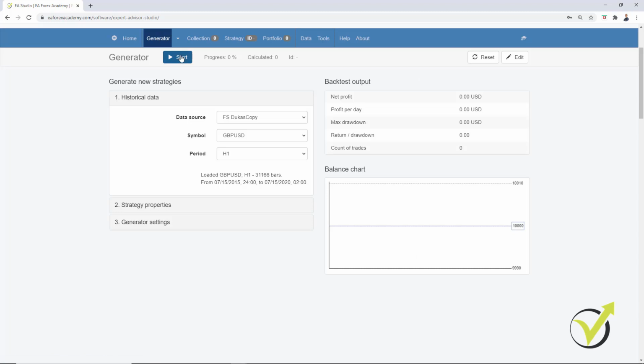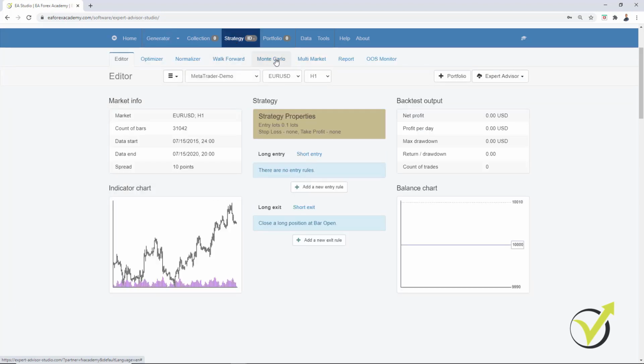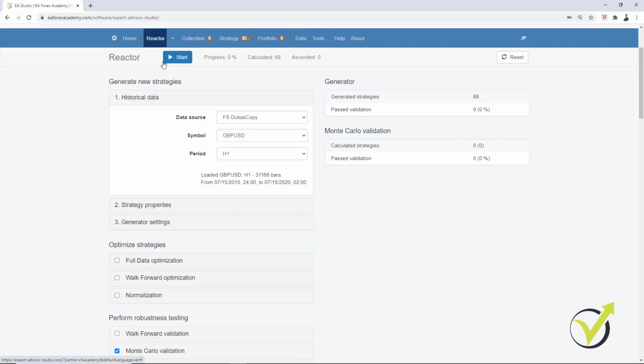Now if I press on start, the generator will start calculating strategies. However, I want to add something more, and this is the Monte Carlo, which is a robust tool that we have for each strategy. Before we were doing it manually, after we have some strategies in the collection, we were running Monte Carlo, multi-market, or any other robust tool, but now we have the reactor, which allows us to do the whole process automatically. So the reactor is generator plus optimization options.